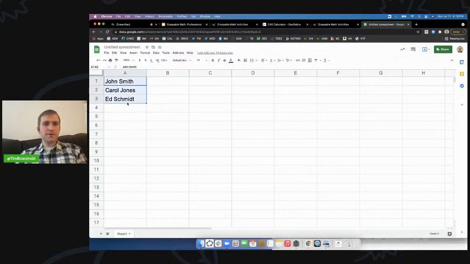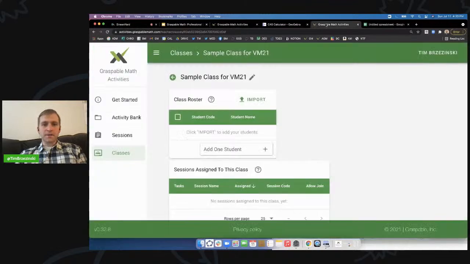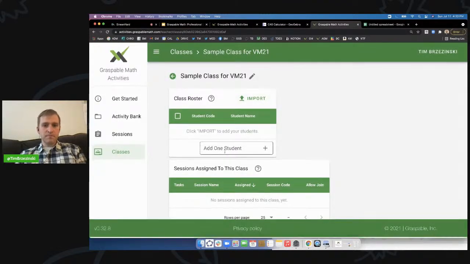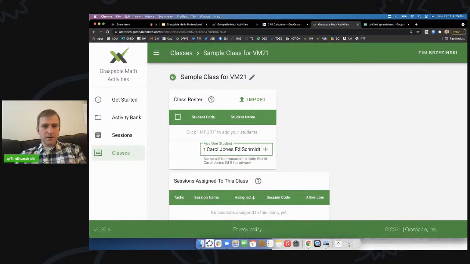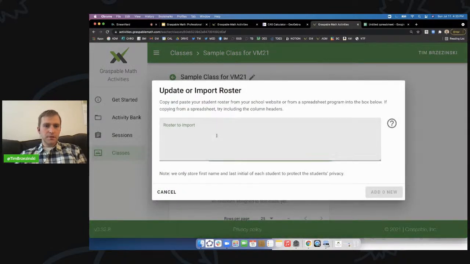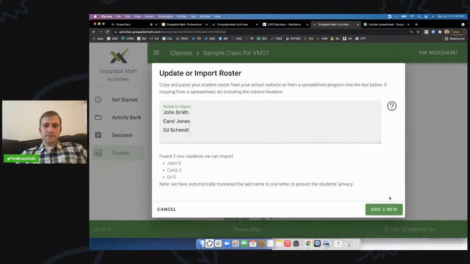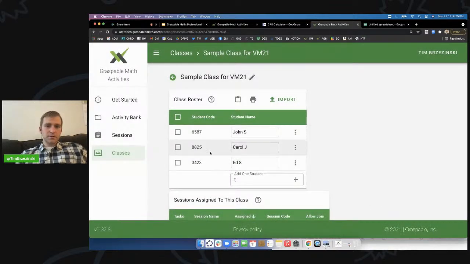If I Command-copy, go back to Graspable Math, and I think I could paste it right here. Nope, I just did it. Oh, let me import. Sorry, import, and then I paste it right there, and see how it does it. It tells you what you want. I add 3 new. You see what I mean?